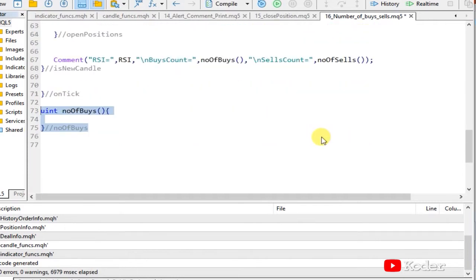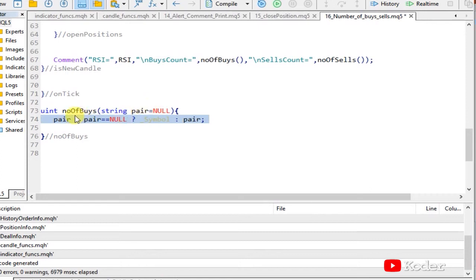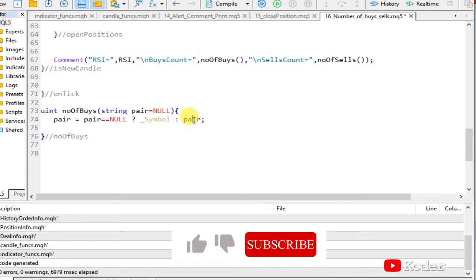Okay, now I create a function. It's going to return an output that's going to count, and so that's an unsigned integer, uint, number of buys. It's going to take as input the currency pair. I make it by default to be null. So I'm going to say that if what you put in as pair is null, just use the current symbol. Otherwise, retain whatever you put there. It's just a way of making sure that you have a valid input when this function is called upon.